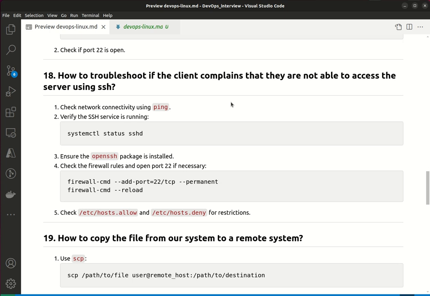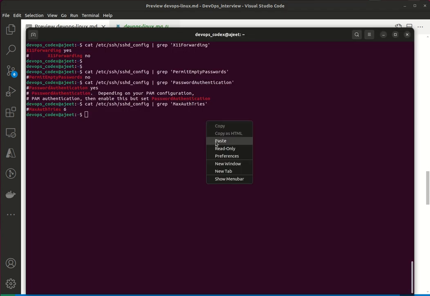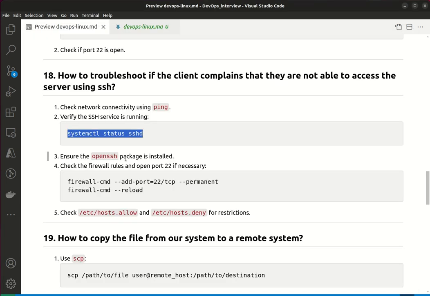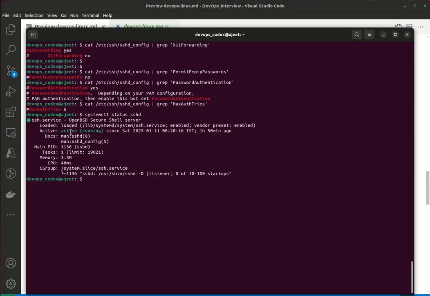First, check the network connectivity using the ping command. Second, we can check whether the SSH service is running or not. systemctl status sshd will show you whether your particular daemon is running or not. You can see here it is in active mode. If it is inactive or failed or something, you can see that, and based on that you can troubleshoot further.